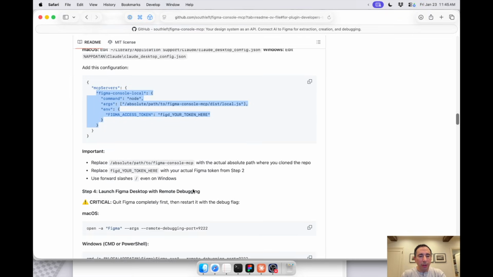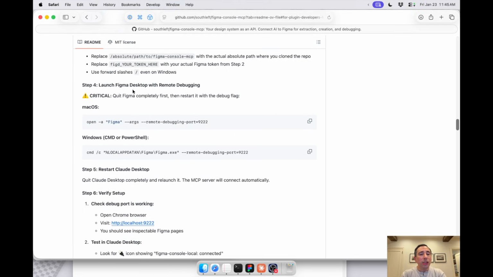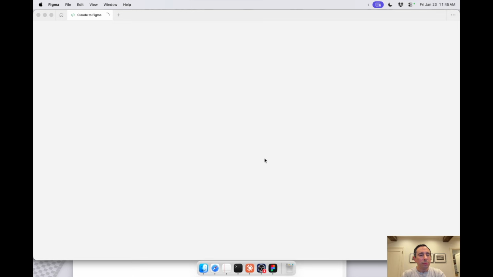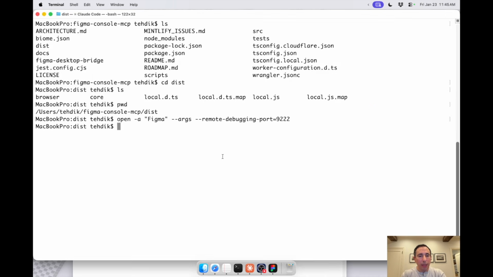Let me just double check. Were there any other steps? Launch Figma Desktop with remote debugging. Okay, so let's do that. Let's quit Figma, and then we're going to go back to terminal and paste this command. This launches with remote debugging. There we go, MCP server enabled. Okay, next step.